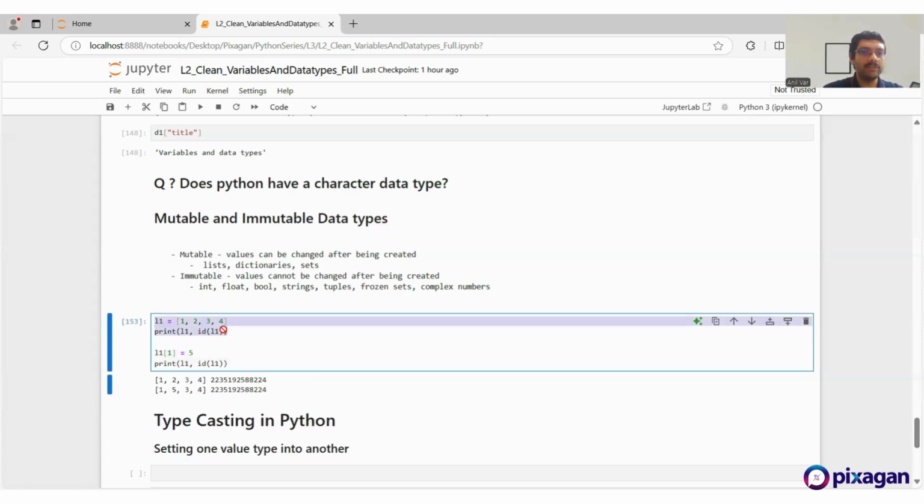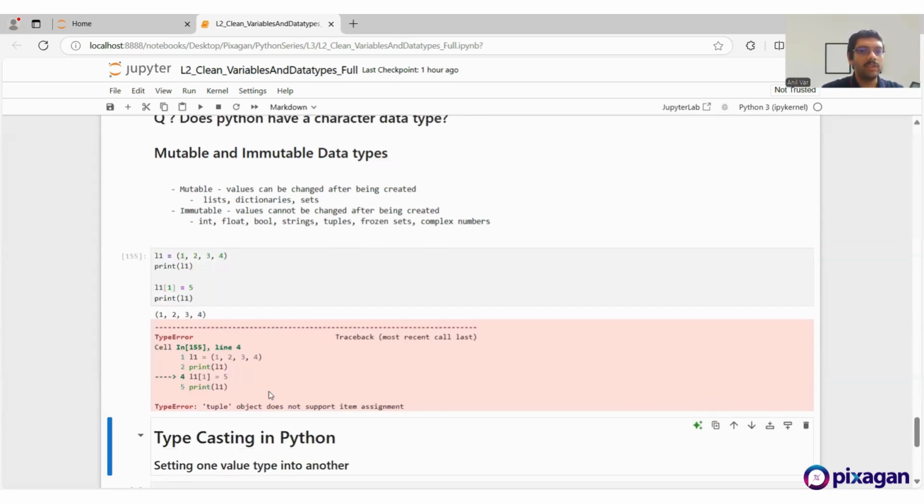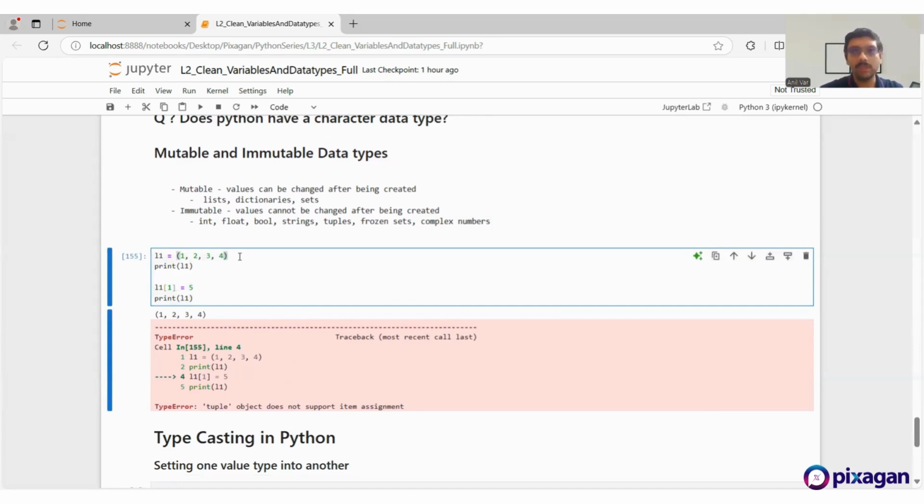Now, what if I change? So in a mutable data type, you can actually update the values. In an immutable data type, so for example, a list we just said is mutable, but a tuple is immutable. What happens now? It says cannot do that. This is not a bug on my end. A tuple, or tuple, depending on how you call it, cannot be changed. So that which cannot be changed is an immutable data type.